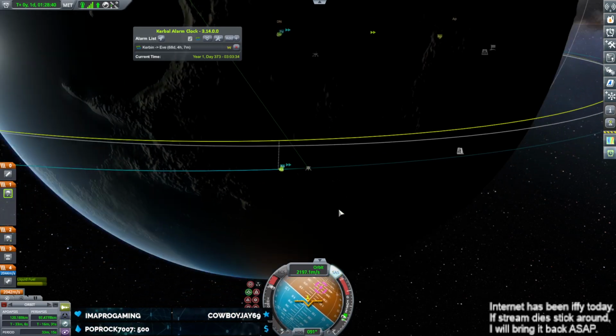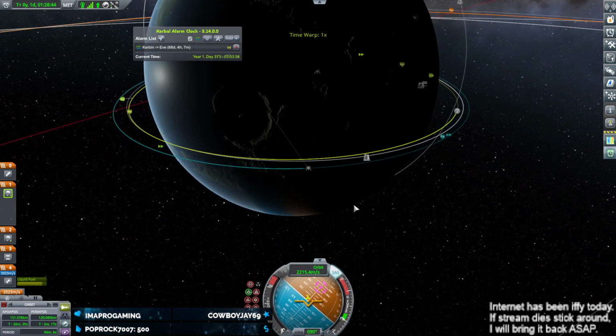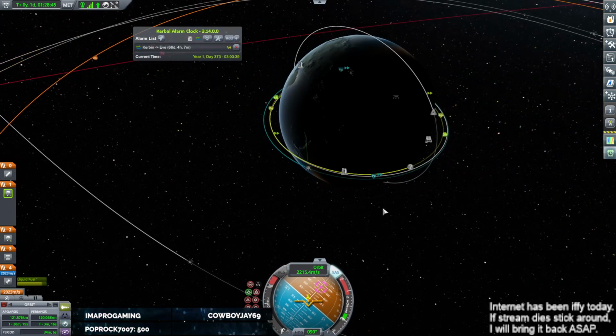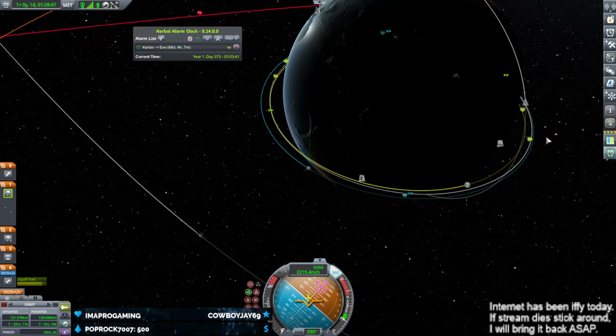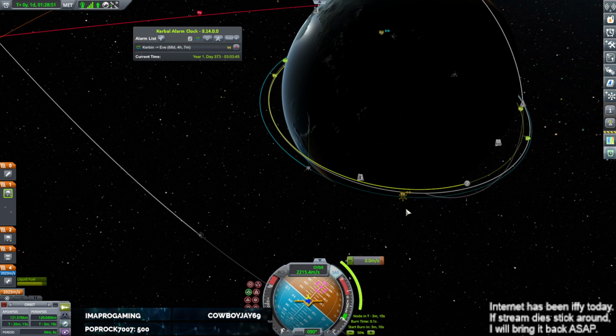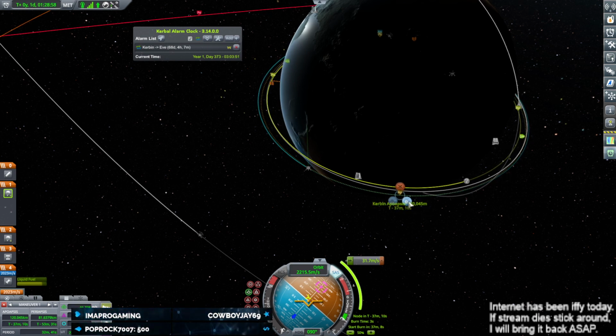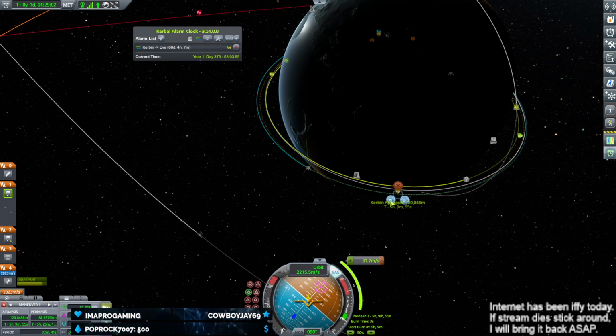Bring this on up. Alright, semicircular. So this will be a little bit better to work with. Alright, so now, do we have an inclination difference? We don't. Okay. So if I were to burn at periapsis, if I were to wait a couple orbits, 5, 6, 7, 8, 9, 8.